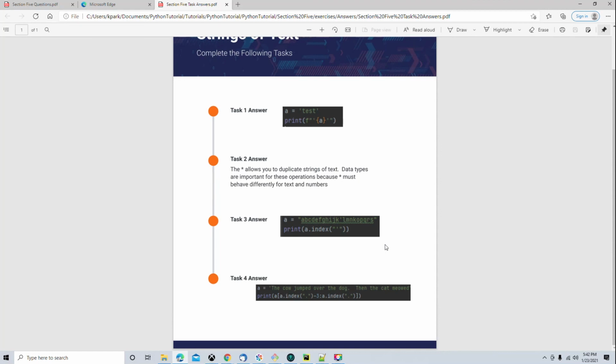All right, task 4 answer. a equals the cow jumped over the dog, then the cat meowed. So this one was a little bit more challenging. I really hope you figured it out though. If not, that's fine. We're going to start to move deeper into step-by-step, more complicated programming where we use the tools that we've been taught.